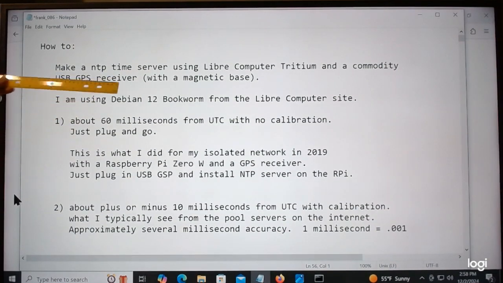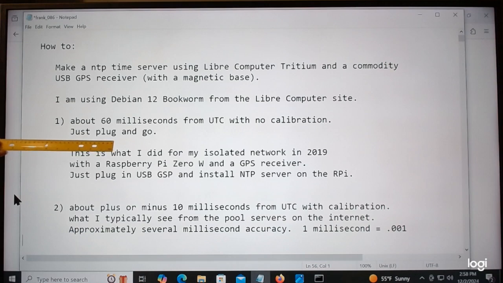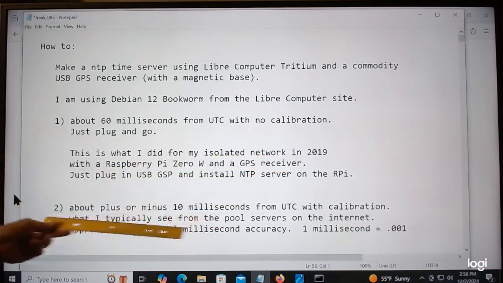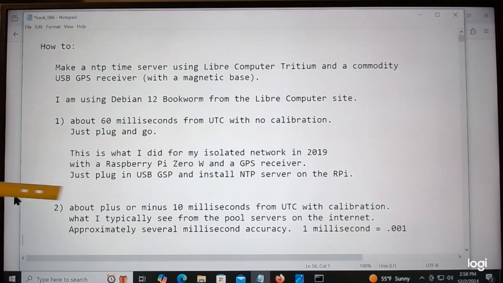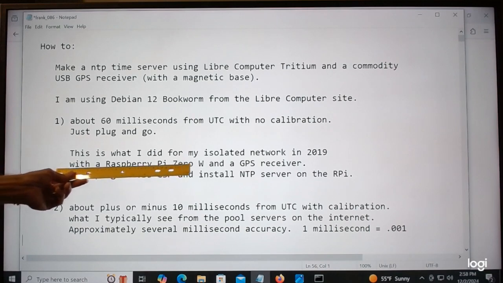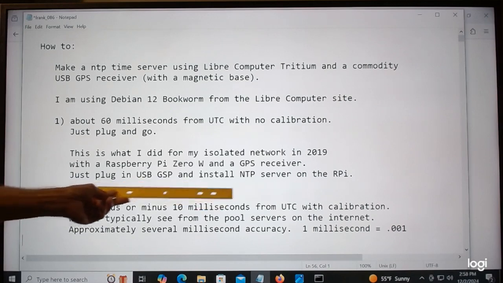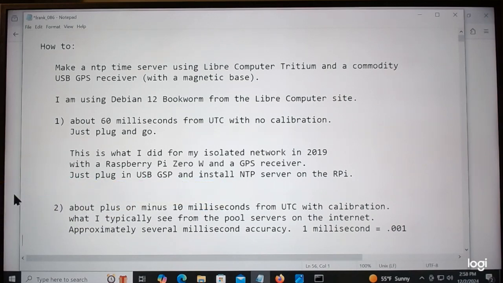If you just plug in those receivers and do no calibration at all, I get about 60 milliseconds from the universal time. Now, back in 2019, when I set up another network with the Raspberry Pi Zero and a GPS receiver, that's what I did. I just plugged in the USB dongle, installed NTP, and just let it serve time on that network.